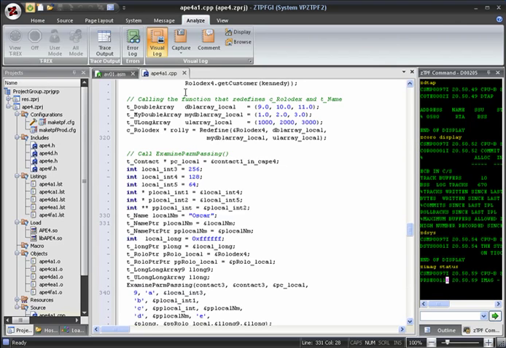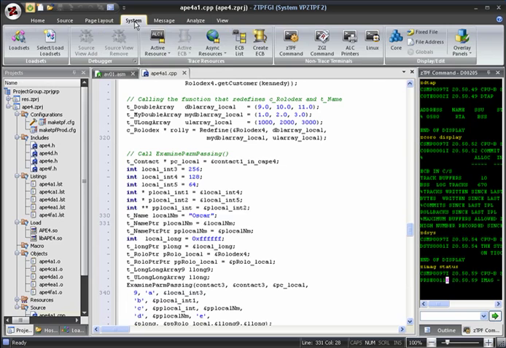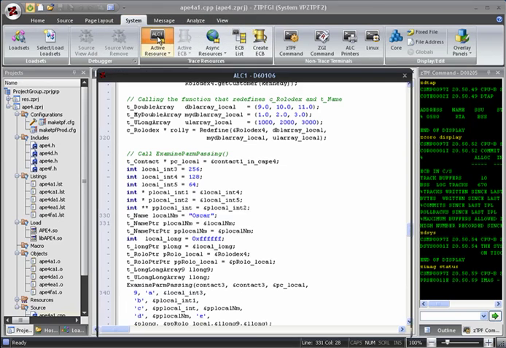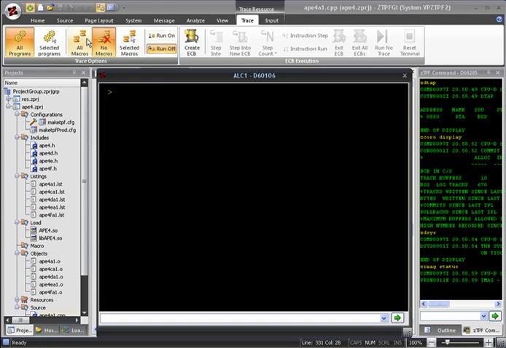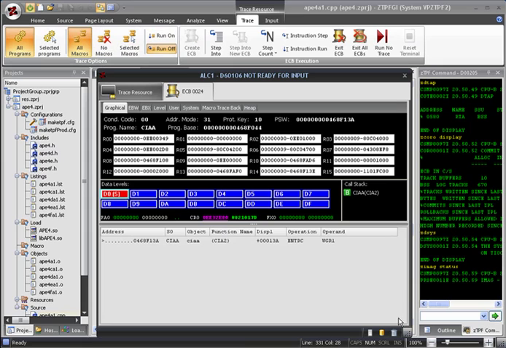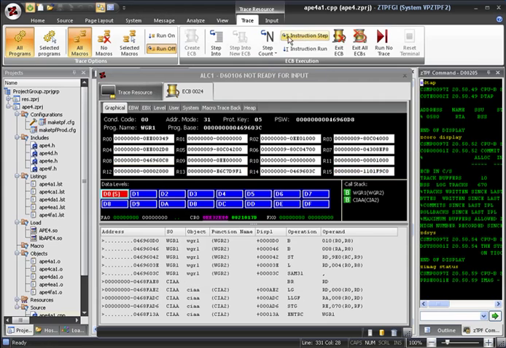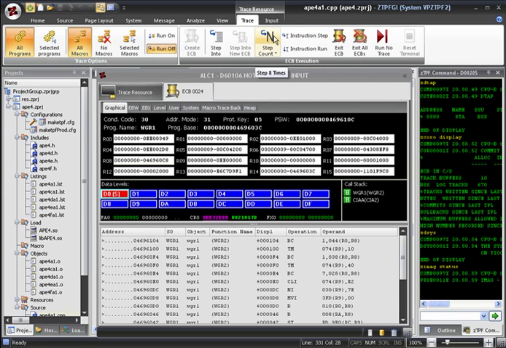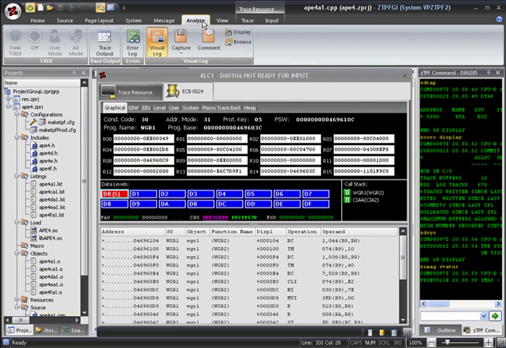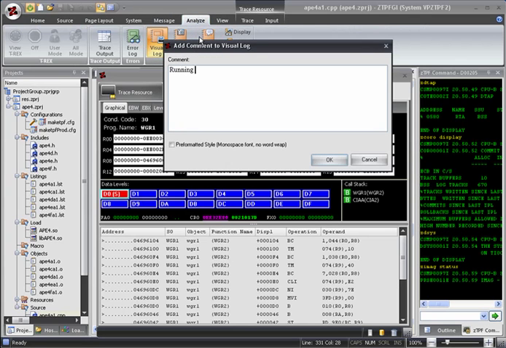As an example, let's run an ALC command and take a few steps through the ECB. Let's step through some macros and some instructions. If we want to, we can add some comments to the log.